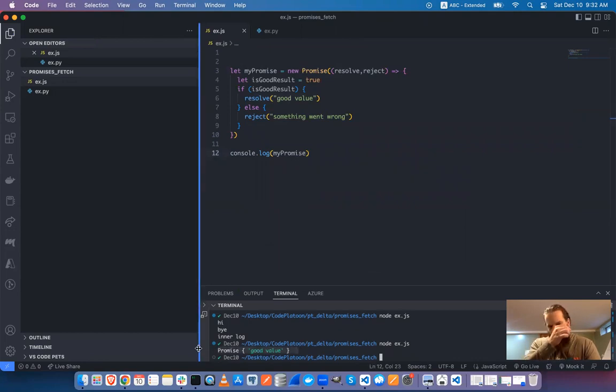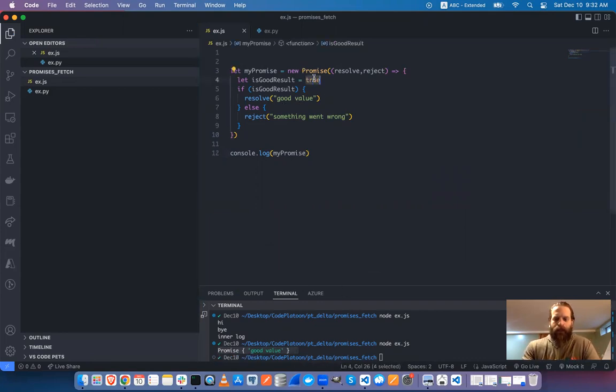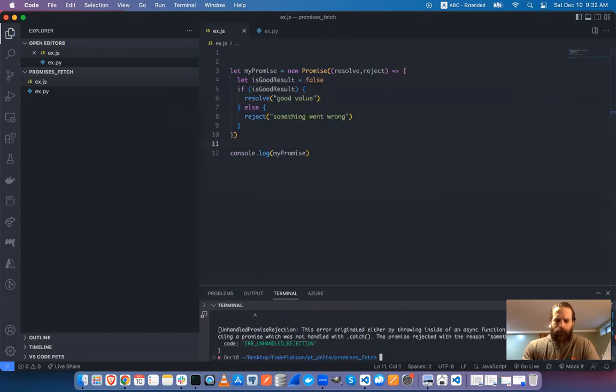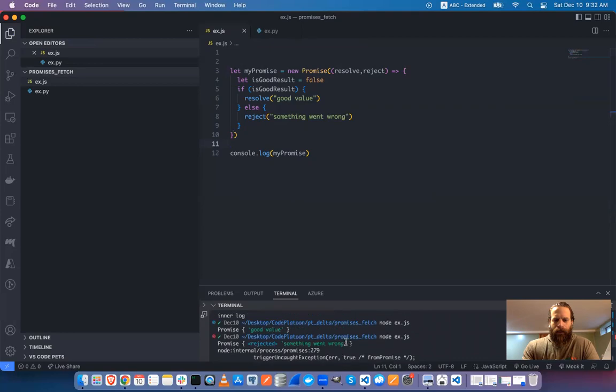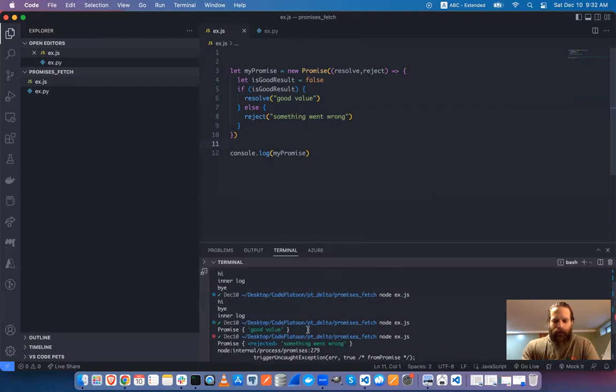And if I run this, I see that I have this promise object. In this case, it has a good value. If I do false, it's a little more complicated, but you can see that the state is rejected here.